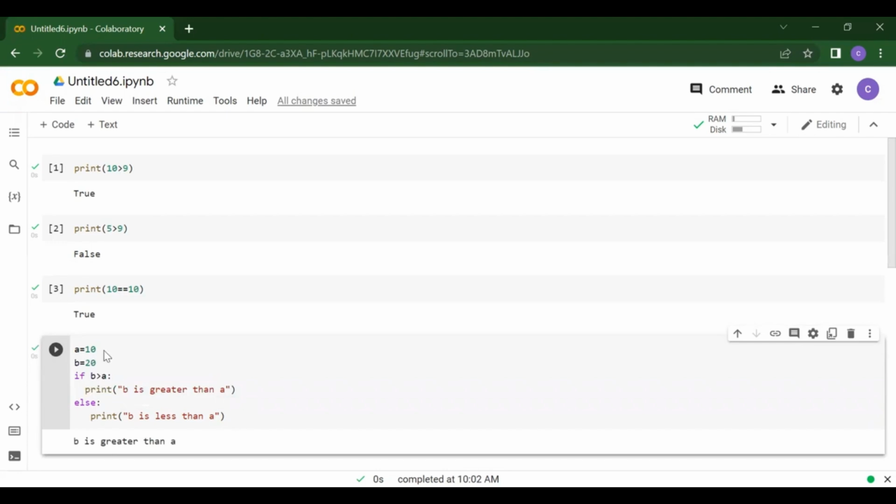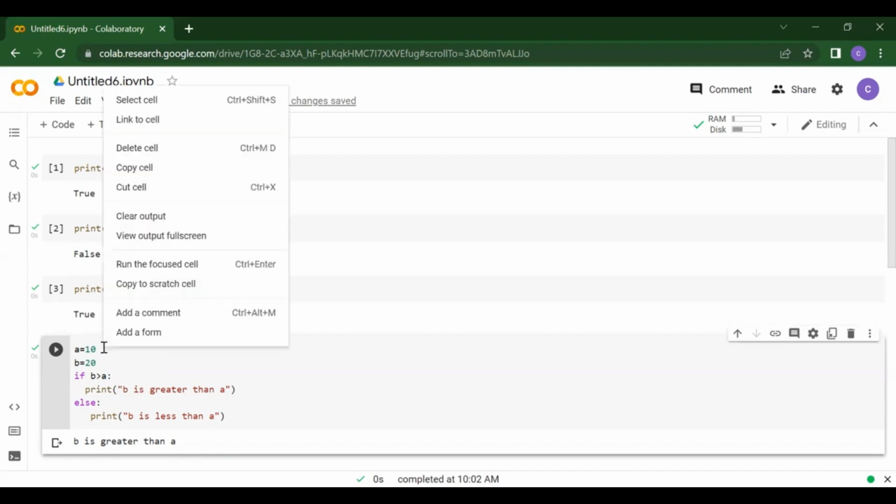See, we have two variables, a equals 10, b equals 20. Meaning in a we have 10, in b we have 20. Now, if b is greater than a, what will happen? You will get "b is greater than a", else you will get "b is less than a". So b is 20, a is 10. So is 20 greater than a? Yes, this is the correct statement. So you will get "b is greater than a".